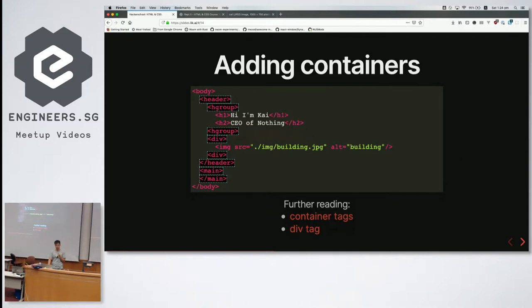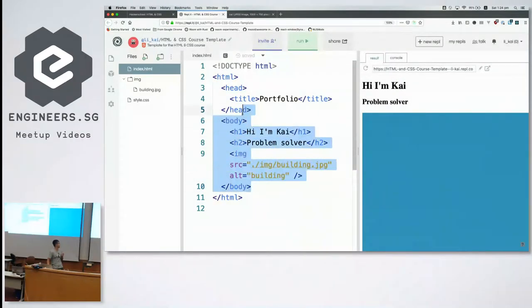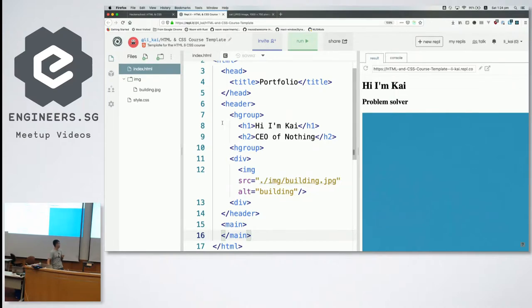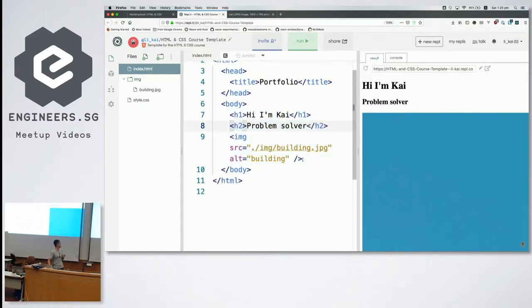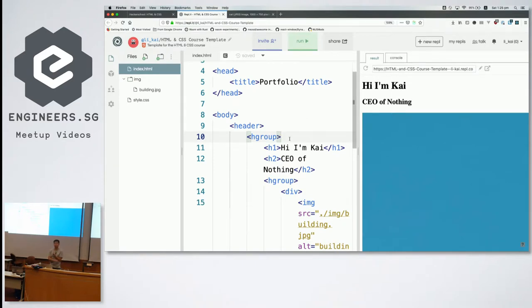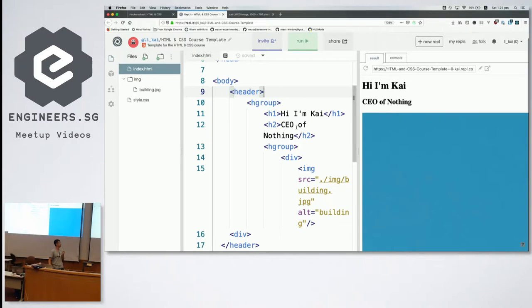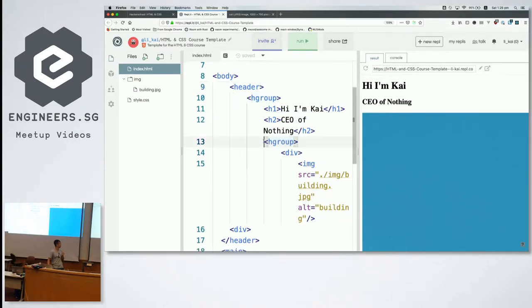Yep. So let's try to add containers. If you're lazy like me, you can copy. Replit also comes with a very convenient auto format function, just one tiny button at the top, and you can press it to make your HTML easier to look at. So you'll see that in my body tag, I have a header tag, I have an hgroup tag, in which I have an h1 tag and an h2 tag, ending the headings.